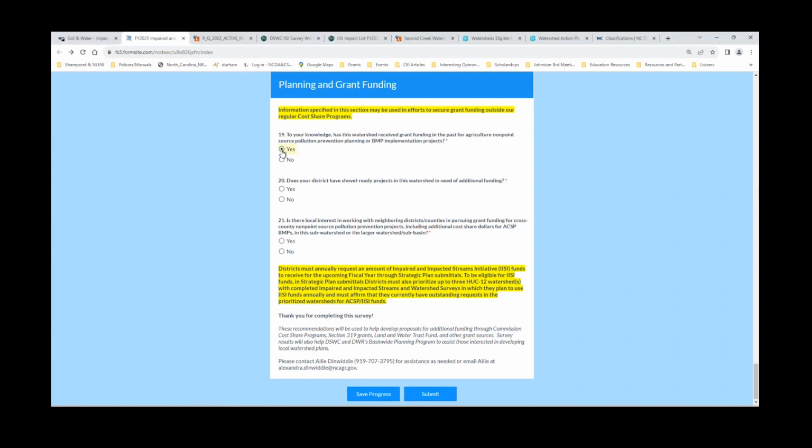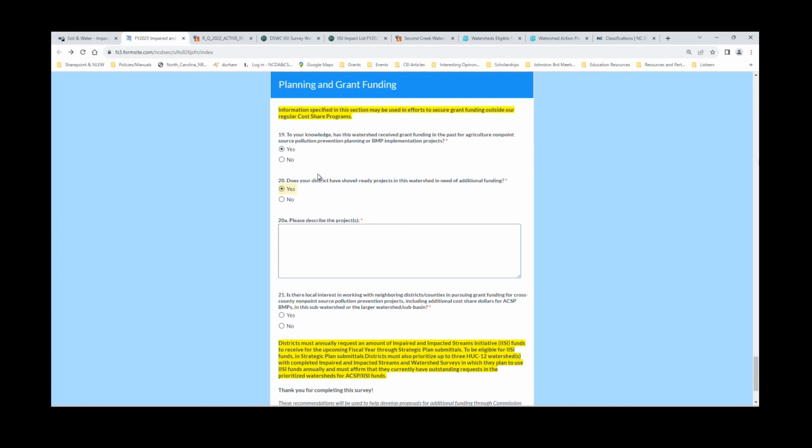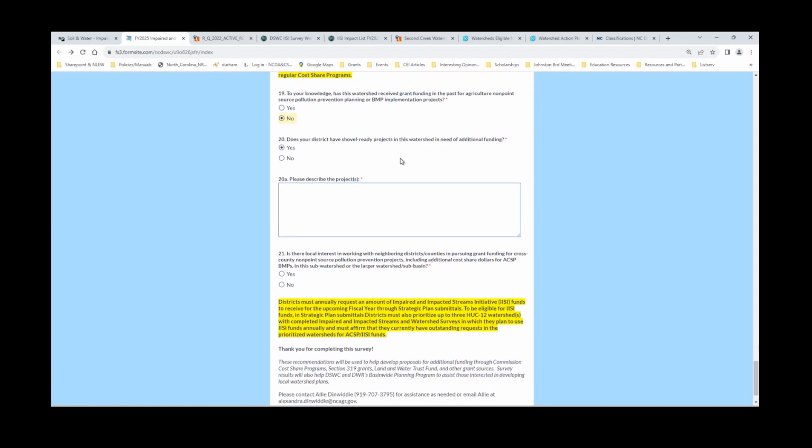So I will select yes or no to question 19, yes or no to question 20. Again, if you select yes, you will have to describe the project. For this example, I'll indicate that this watershed has not received grant funding in the past. Does the district have shovel-ready projects in this watershed in need of additional funding? I will select yes and describe the projects.